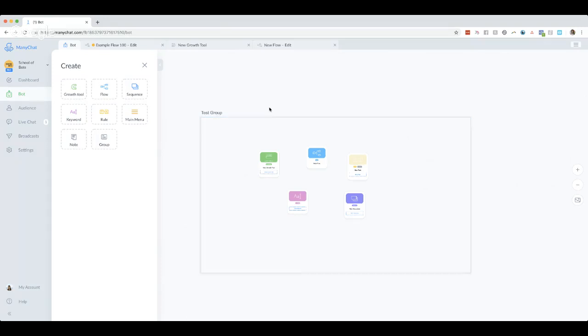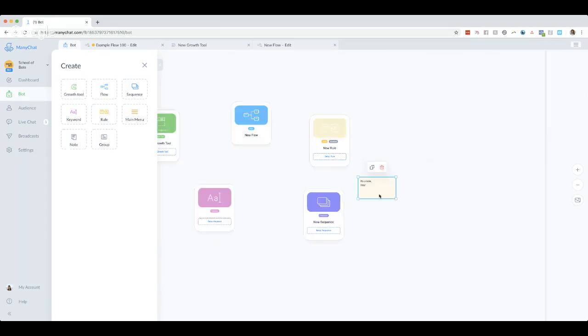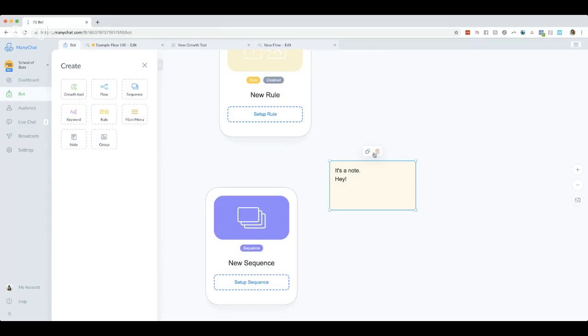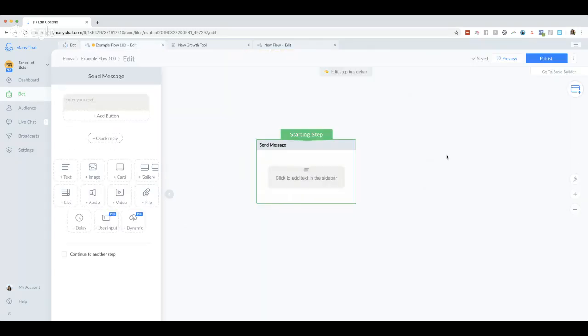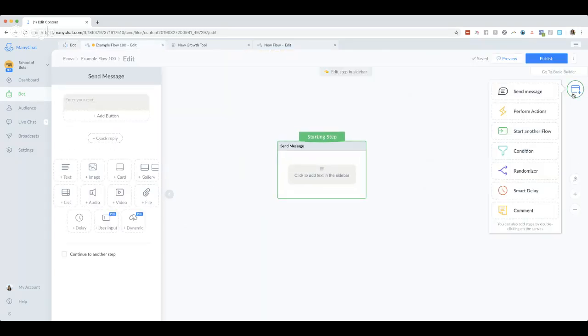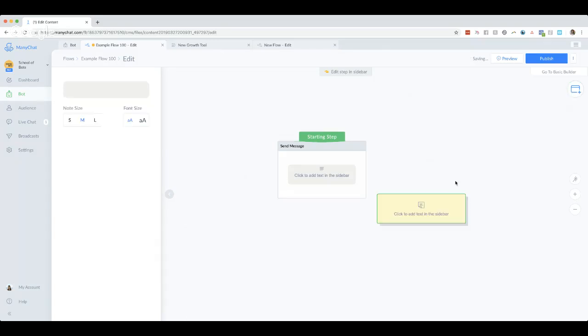And the last thing that I want to do here is create a note. This is going to be a little bit different from the notes that are inside of flows, if you guys are familiar with those. Let me show you what I'm talking about in case you're a little bit newer to ManyChat. If I click on this plus sign right here, I can actually add a comment to this flow, and then I could explain what's happening, for example, in this box right here.